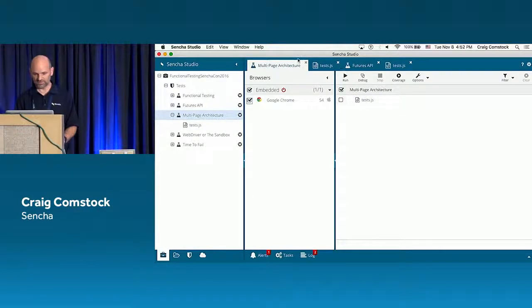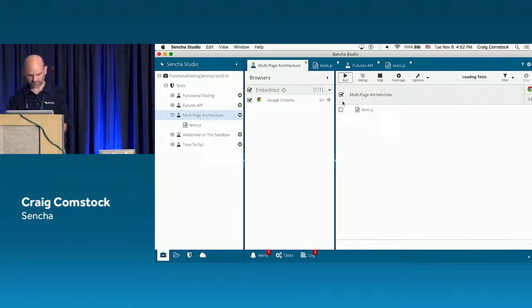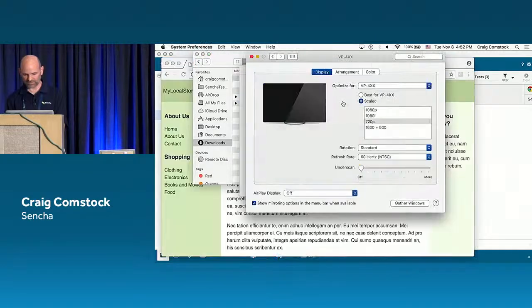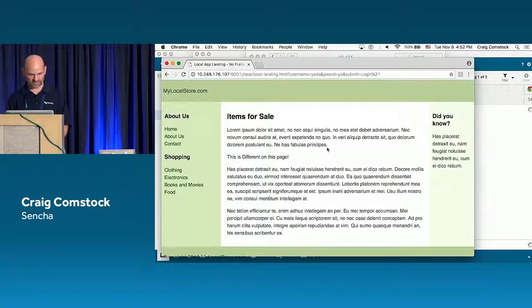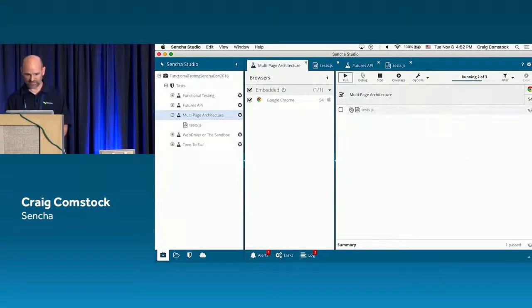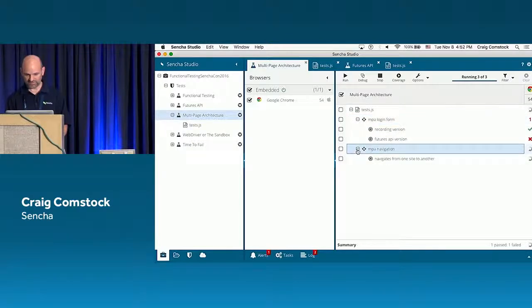Here we go. Find the browser. There it is. Okay, so it's going to run through some tests that I did. You can see that it's working over here. I'll open this up so you can see the tests as they go. Oh no, a failed test.